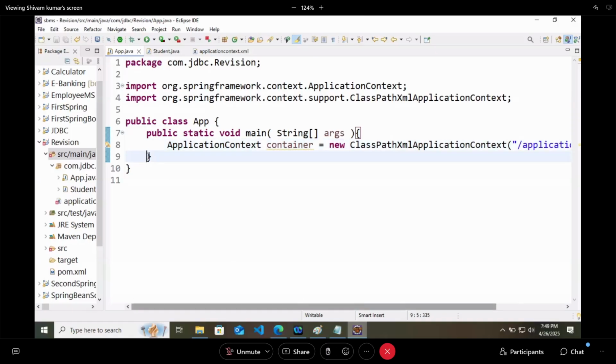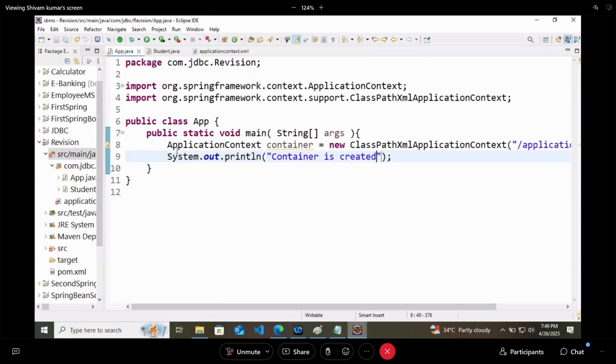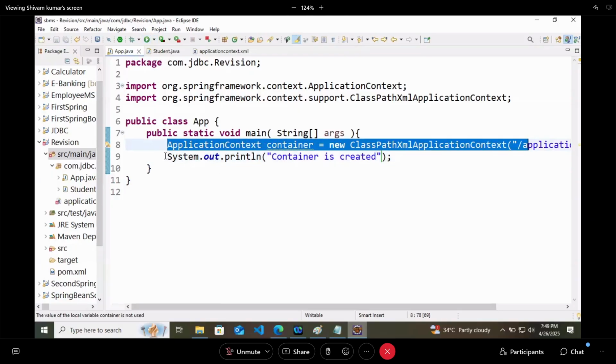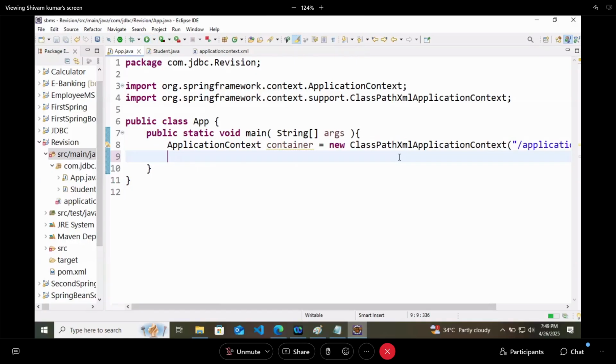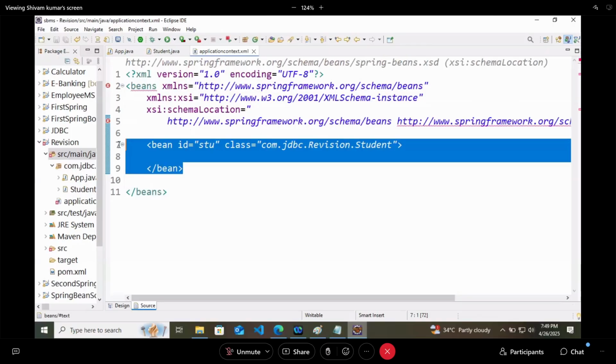After this I will just print a message that container is created, just to check if we are getting any error or not. So I will just run and our container is getting created. Means there is no error in this line. Now the container is having the bean of the particular Student class.